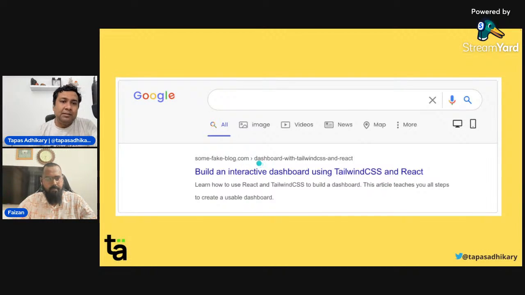Even if you see the slug, it is very, very readable from here. Even if you see the description, it clearly says: learn how to use React and Tailwind CSS to build a dashboard. This article teaches you all the steps to create a usable dashboard, right? So this is something that you need to keep in mind as a content creator: you've got to think about the title, the meta description, and your URL slug, so that when the search engine goes through and represents the result, it works best for you, for your user, and their user experience.